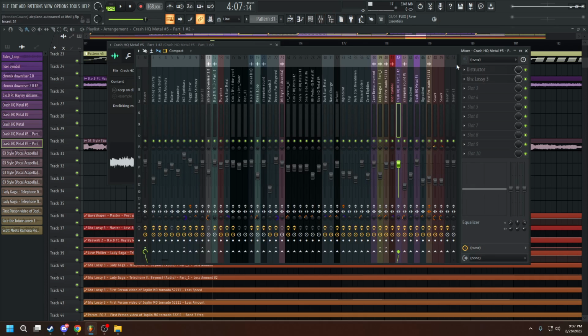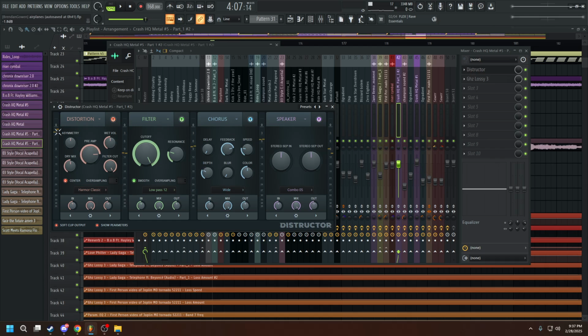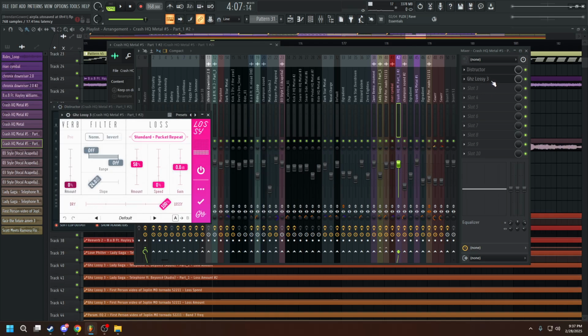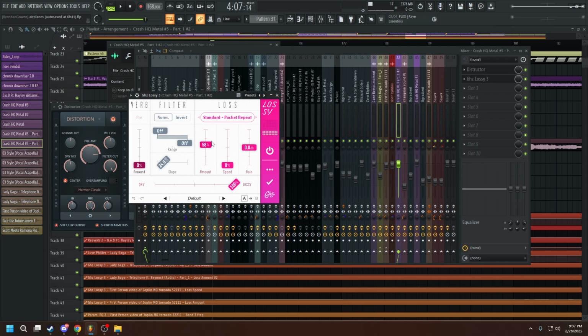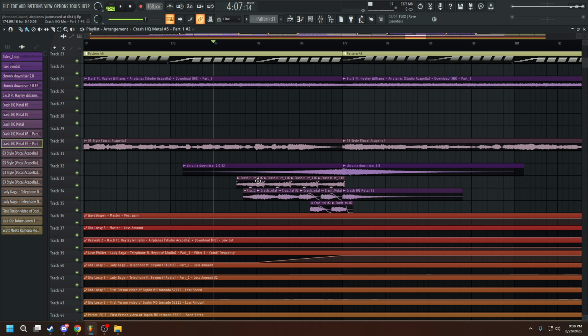And let's see. I also have distortion. Basic. I have the entire Destructor on. So Destructor, default preset, and then Lossy at 58%. I don't think it's automated. I think this is just like the sweet spot. So it ends up coming out like this.